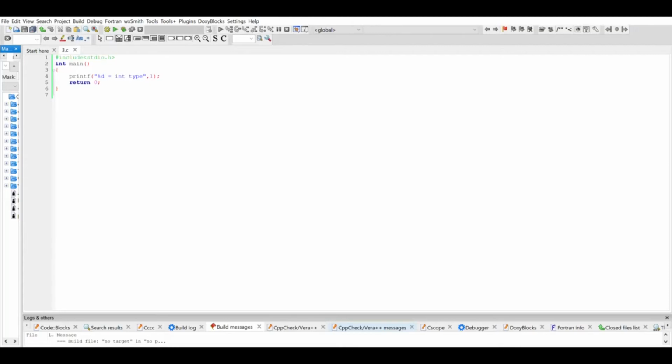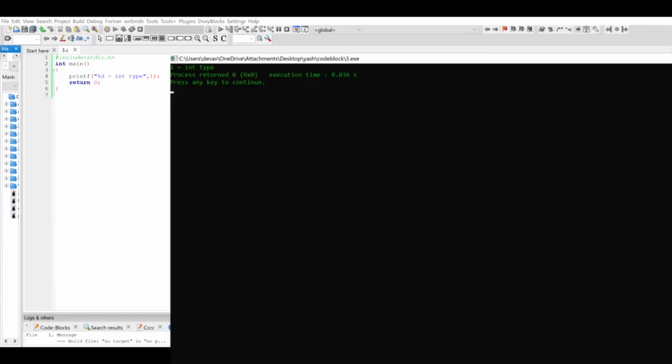So the first line is the header part. Second line, int main, is a function in which we define our code. In printf, we have declared %d is equal to int type, that is our first data type, and in the place of %d we are taking a number constant, that is 1, and we are returning 0, as our function type is int main. So let's see the output. Our output is 1 is equal to int type, as we have declared in the printf.